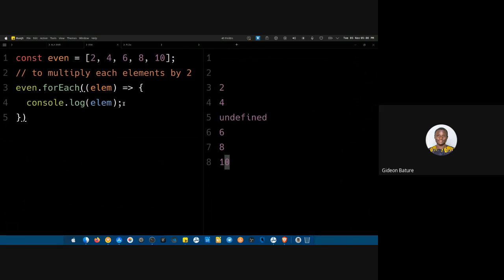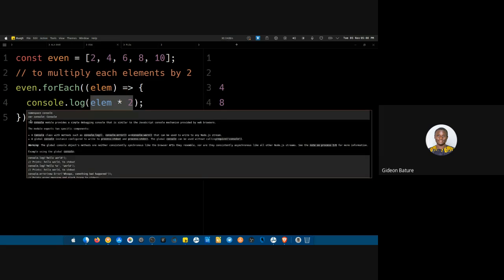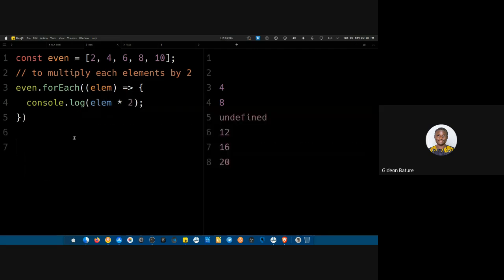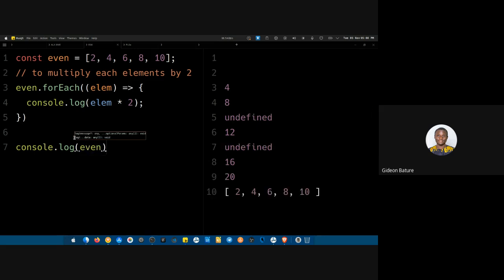I'm surprised though because, let me see, something times 2. I'm just surprised that I'm not seeing changes. I don't think it makes changes, because let me see console.log even. Okay, that's the case. So actually it doesn't make changes to the original array. I was thinking it makes changes to the original array like the others, but it doesn't.